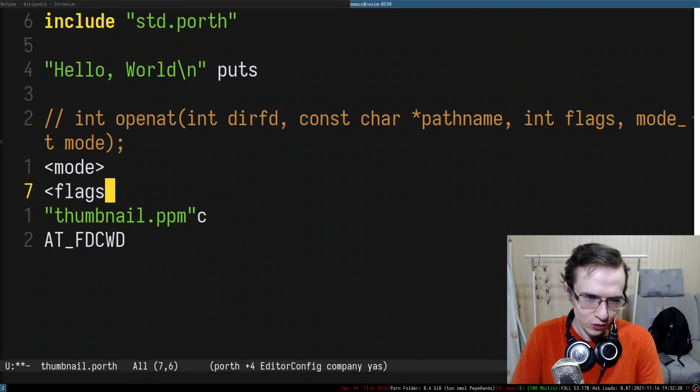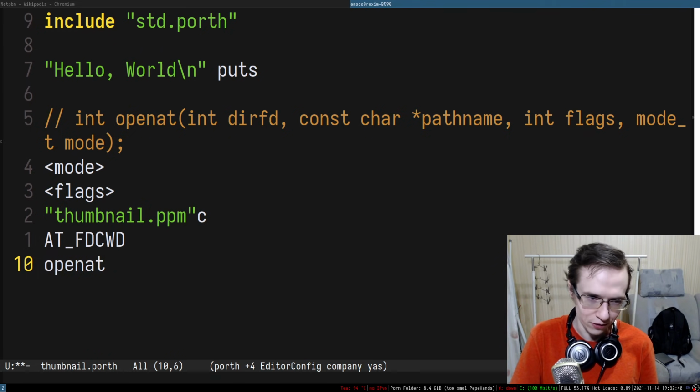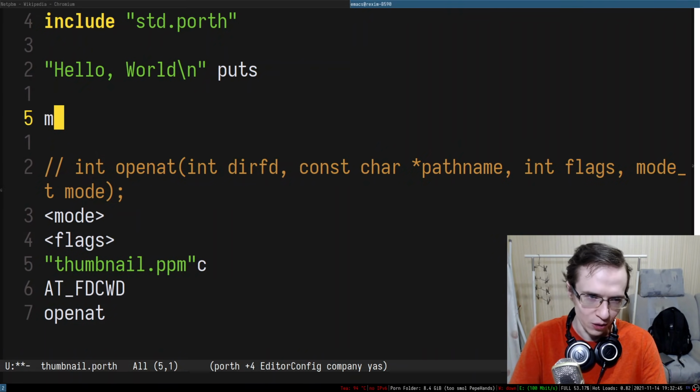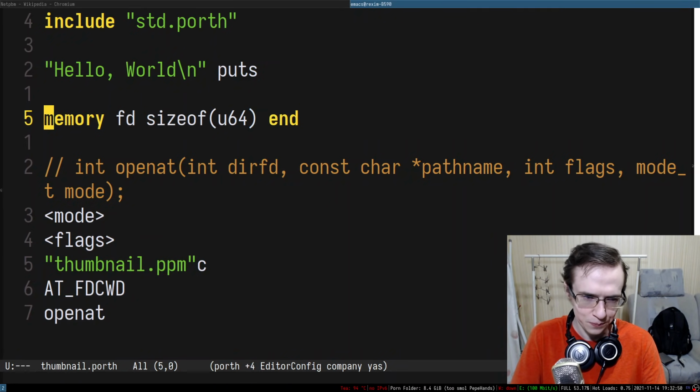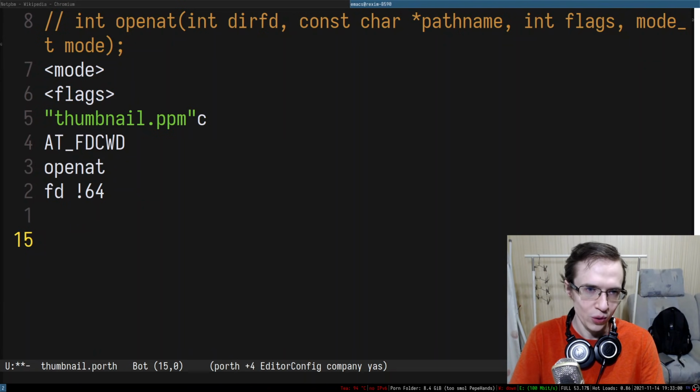So the only things we don't have in here are the mode and the flags, and after that you just call openat, and this entire operation returns the file descriptor that we have to check. I prefer to store the file descriptor somewhere, so I'm going to allocate a little bit of memory for it, size of U64. Right away after we open this, I'm going to save the descriptor into here. After that, we want to check whether it was a successful call or not. I'm going to read the value out of fd, and if it's negative, that means we couldn't open that file.